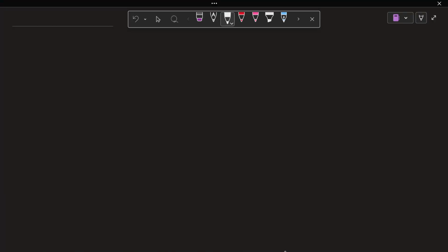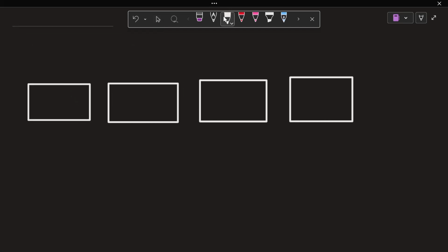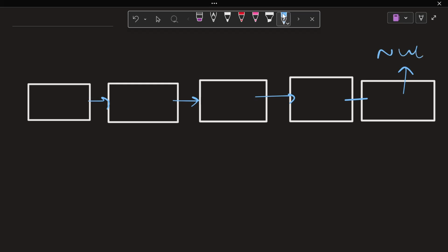At first, let us consider the odd cases, when we have an odd number of nodes. So let us say we have 5 nodes here. Let us draw 5 nodes. So these are 4 nodes and this one is the fifth node. If these are the nodes and they are connected like this, this one is connected to null, and this one is our head of the linked list.